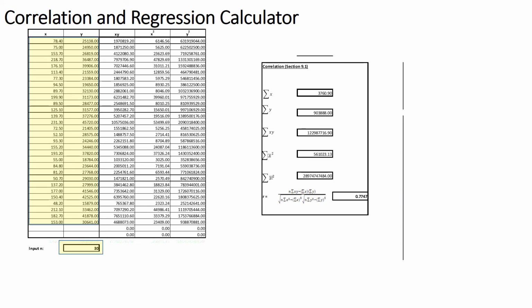Now, those are a lot of calculations, and I've tried to make it very simple for you. I've added, you can see it in this module, a correlation regression calculator. I've created an Excel sheet, and there's two places where you input the numbers. I've highlighted those in yellow here. I've locked everything else down so you really can't mess with it, but it calculates everything for you. You put in the numbers, and this is for those baseball teams. My x 78.4, I put in 25,138. It calculates my x times y, my x squared, my y squared, and sums it up right here.